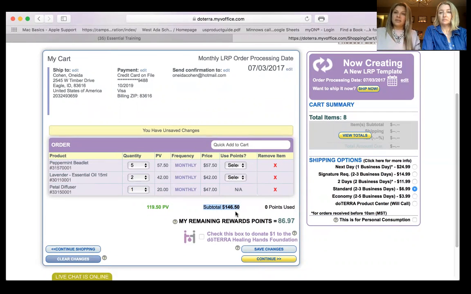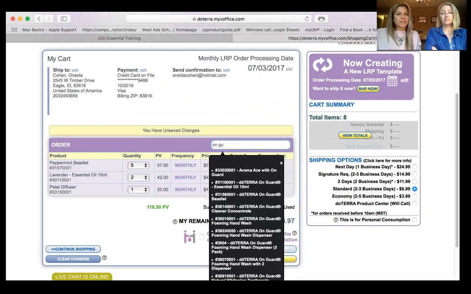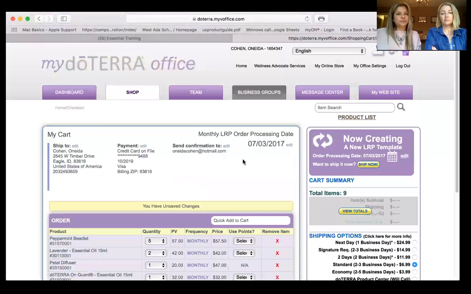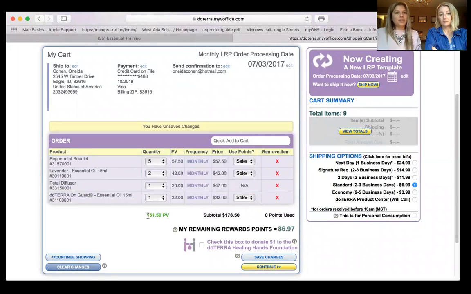they're going to get the free product of the month. Now, we are only at 119 PV. So that means that we're not getting that free product yet. So I want to add something else. So I'm going to add On Guard. I am going to add On Guard Essential Oil, and that brings me up to 151 PV. So now I know that when this order processes on July 3rd, I will receive whatever product of the month for July is. So that's a great way to know.